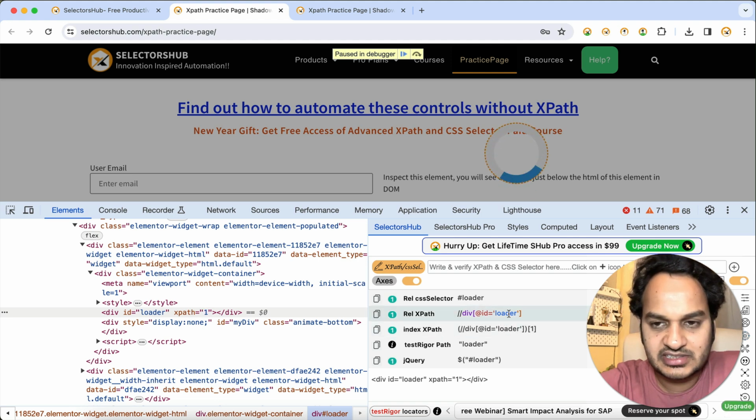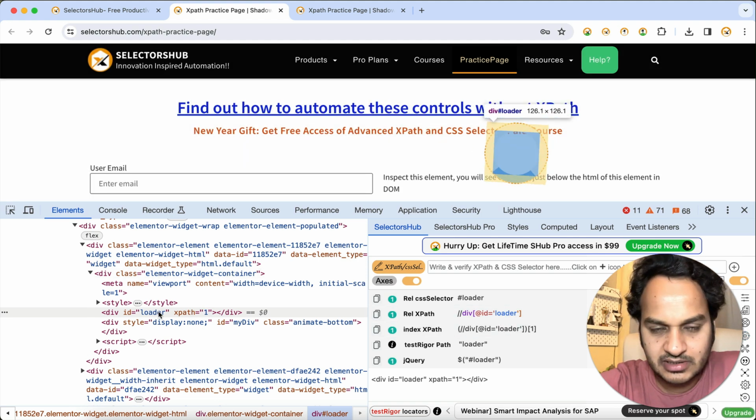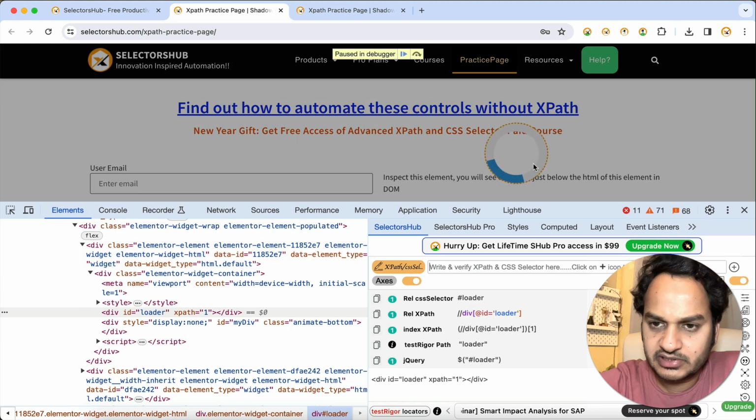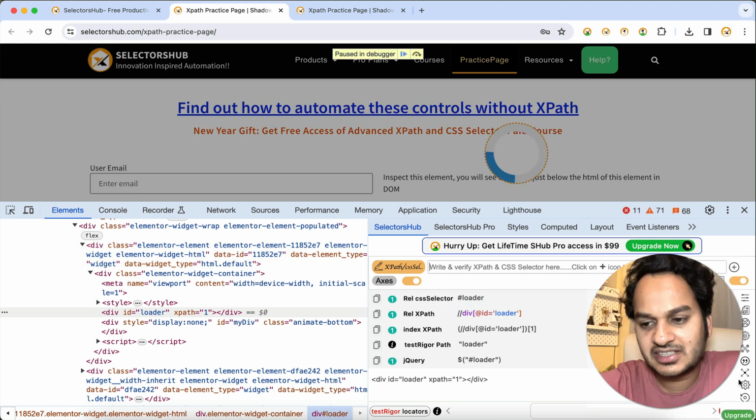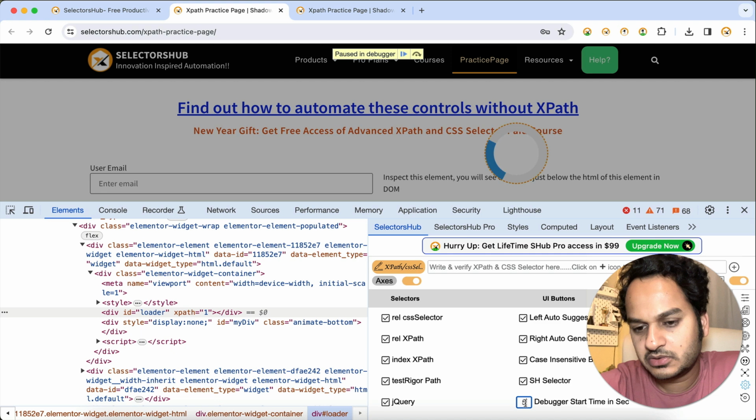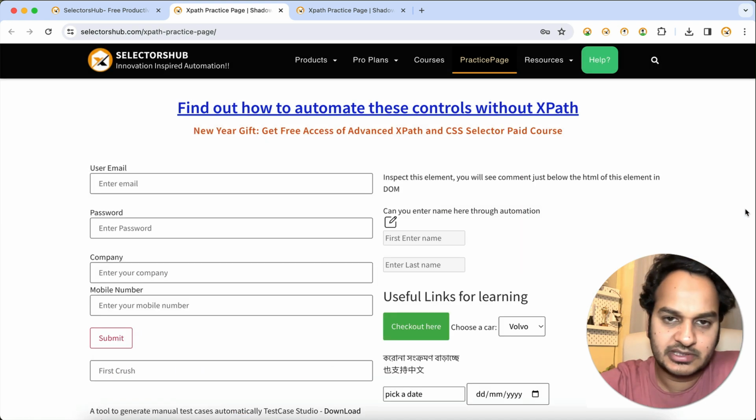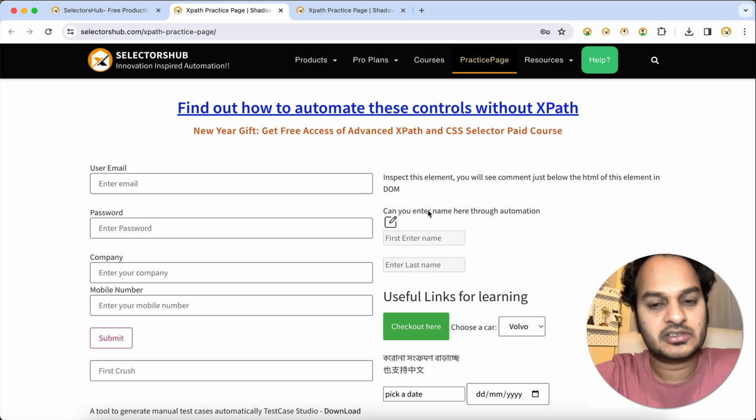So you can see that it is generating and we are able to inspect. But in some cases it will disappear within 5 seconds. Then in that case you can change this to 0, and immediately it will pause this. For the debugger feature, I have created a separate tutorial on how you can use the SelectorsHub debugger feature, so you can check it out.